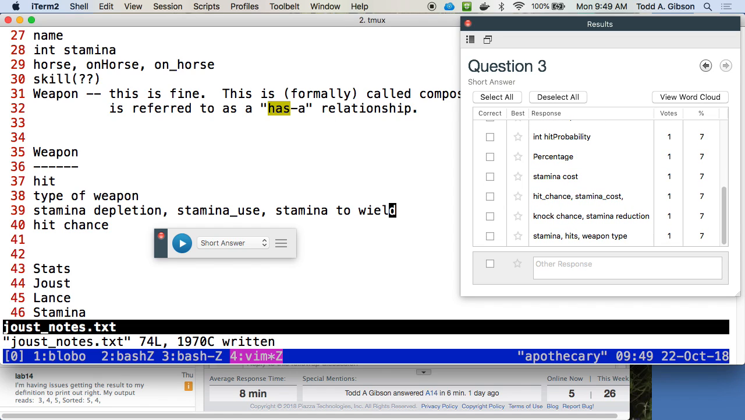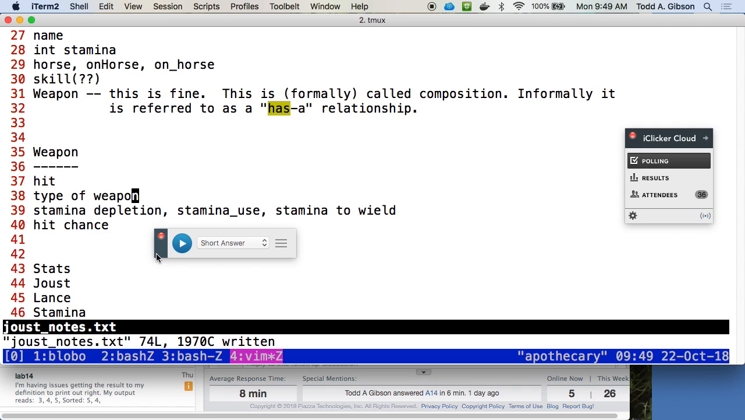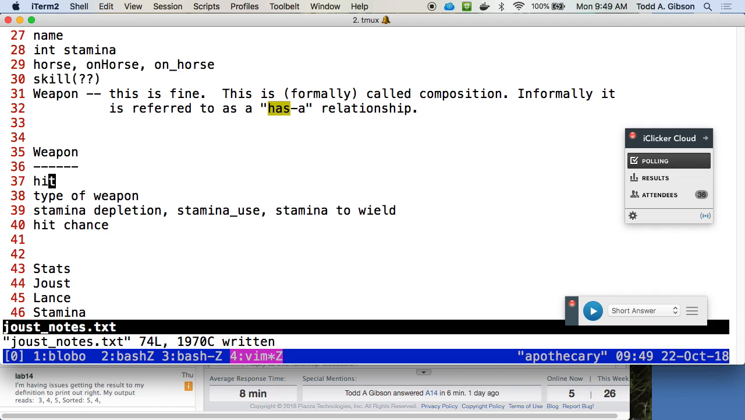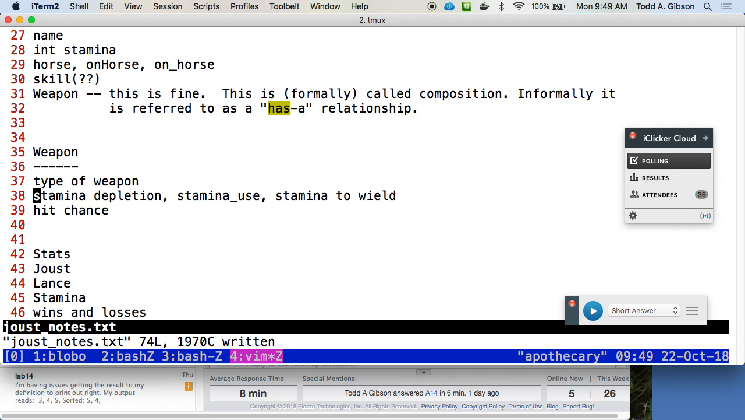All right, so I think that we have variants on what we have here. Let me close that for the moment. Let's look at this. So yes, I think a weapon has some sort of hit chance, stamina depletion, which is the stamina required to use the weapon, and the type of weapon, which would be like lance, sword, or whatever.